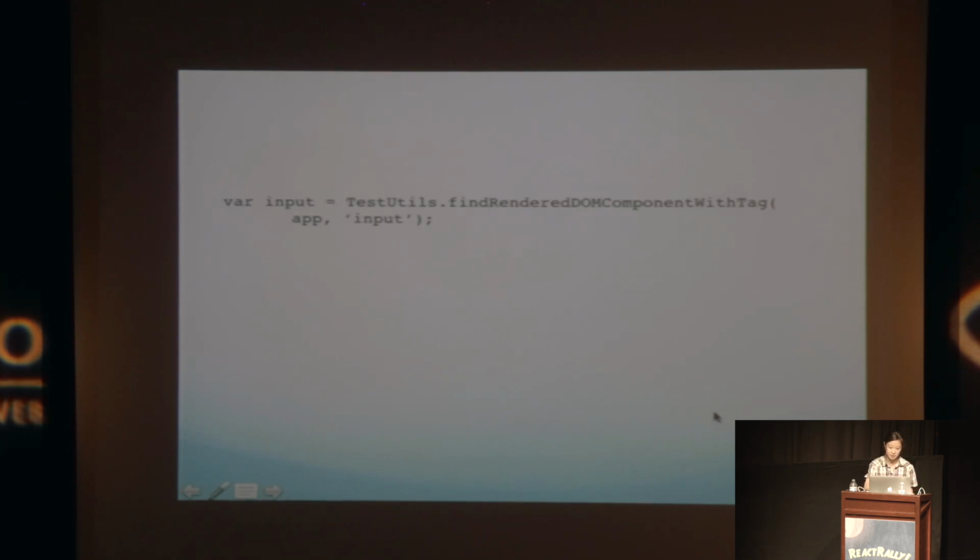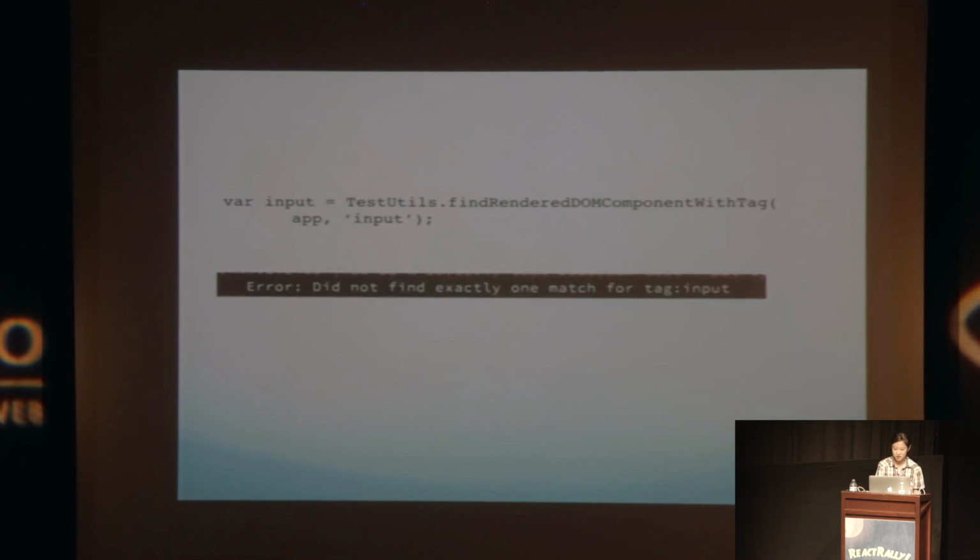Okay, say you want to test one of the input fields' type. So you do something like this. You use TestUtils.findRenderedDOMComponentWithTag, and then you pass in the component that you want to test and the tag name. So here you have the input field. Now everything looks fine, but all of a sudden you get this error, which is did not find exactly one match for tag input. So now you start to wonder, do I actually have an input field, or is there something wrong with my input field?